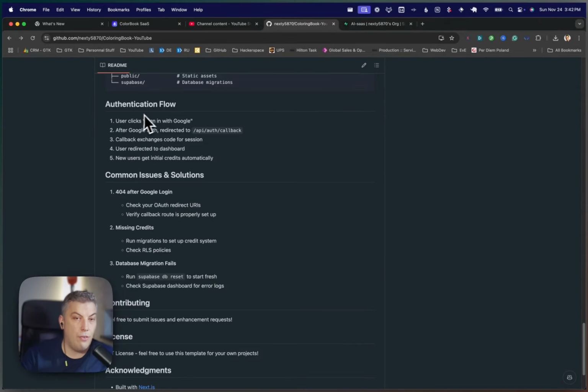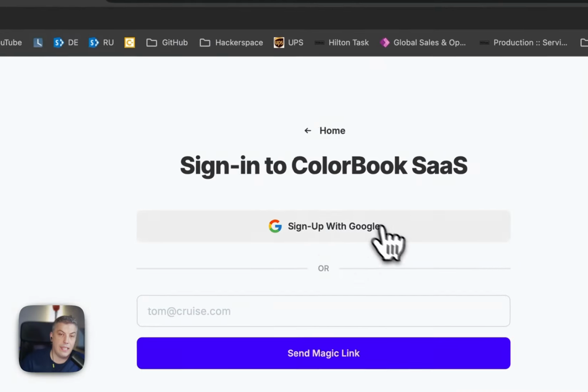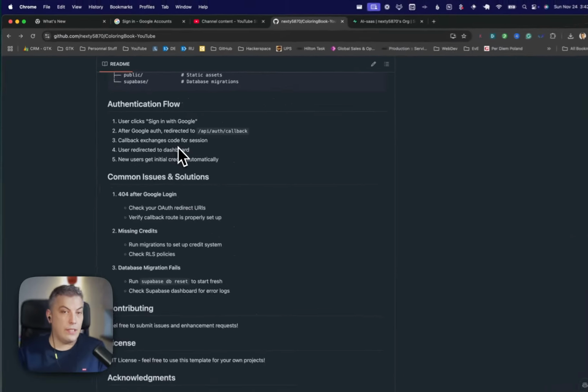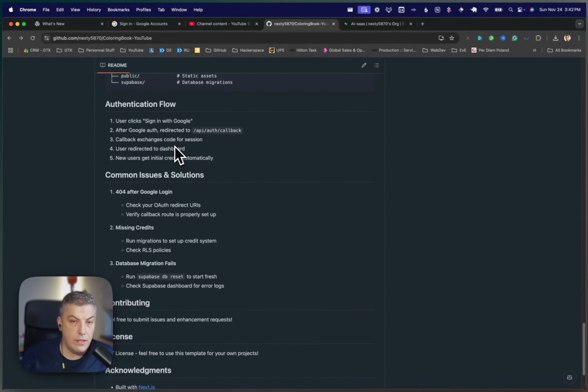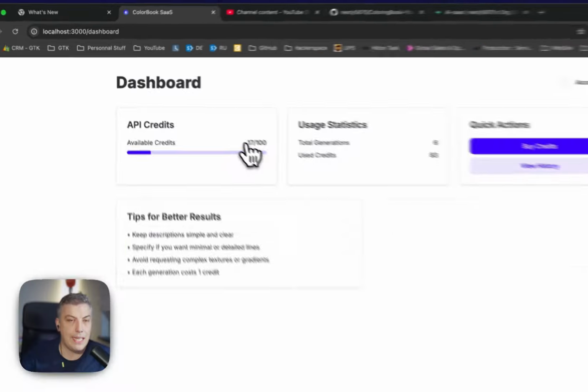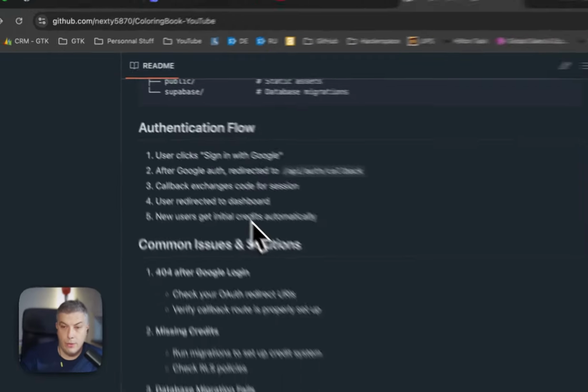The authentication flow is this way. User clicks on sign in with Google. So basically you would go here, log out from there, get started, and then sign up with Google in this case. The callback exchange code for session is handled by the middleware under the hood. User redirects to the dashboard. As soon as I'm logged in, I'm redirected to the dashboard, and I'm welcomed with my amount of credit available. And that's pretty much it for the build.